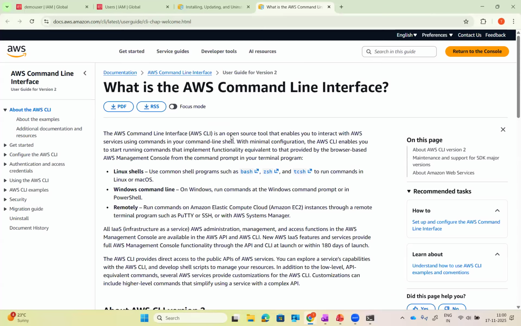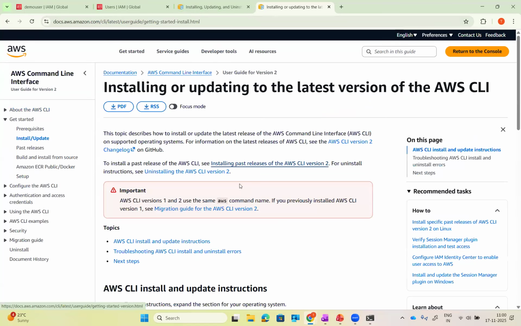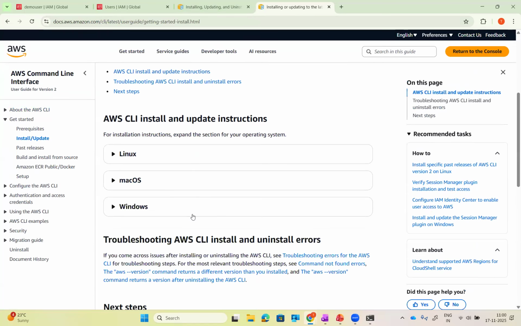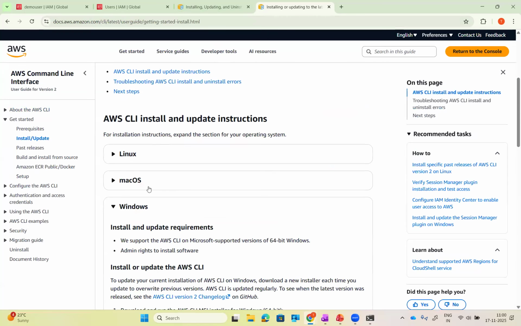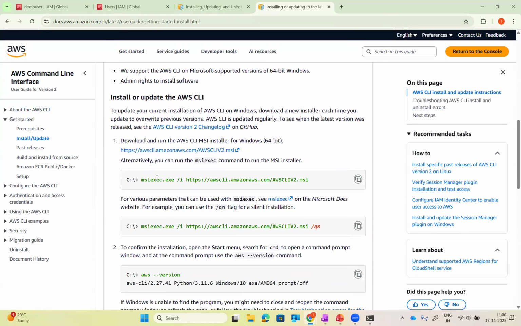Okay. So now the first thing we have to do is install AWS CLI version 2. In order to install it, we have to follow these steps in Windows. We do have steps for Linux, Mac, and Windows also, but you are all Windows users. So the first thing is step 1, which is download and run the AWS CLI MSI installer for Windows.